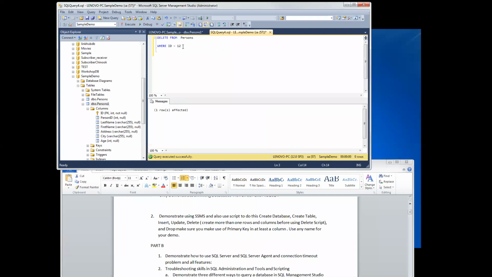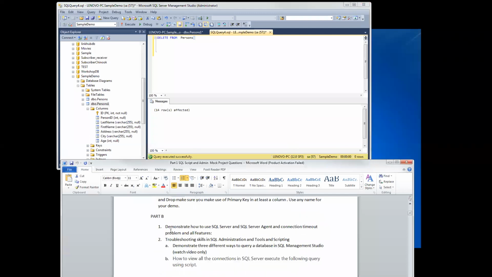All right. So now, if I said delete from and I didn't use where, it's going to delete everything that is there. So with delete and update, we have to be careful when using them. Is that okay? Yeah. All right.